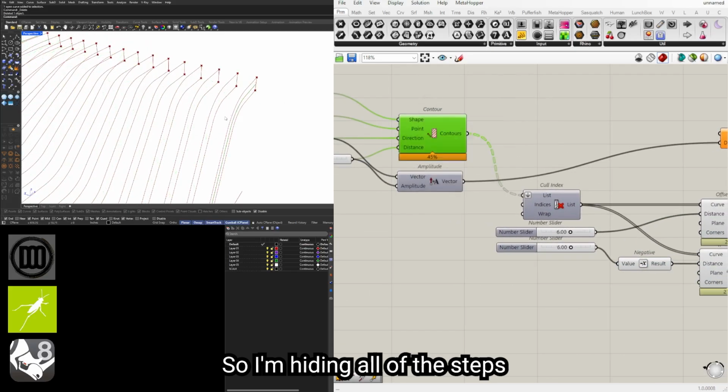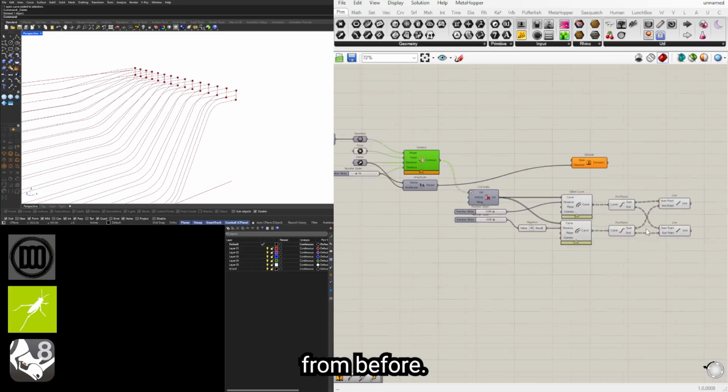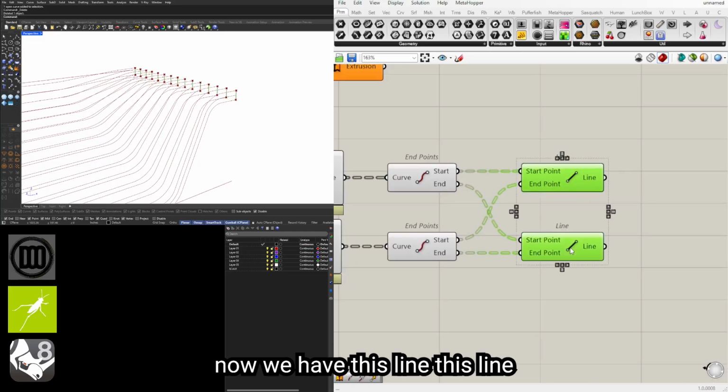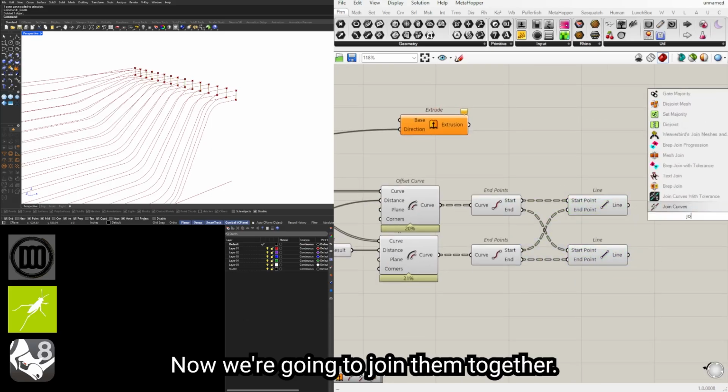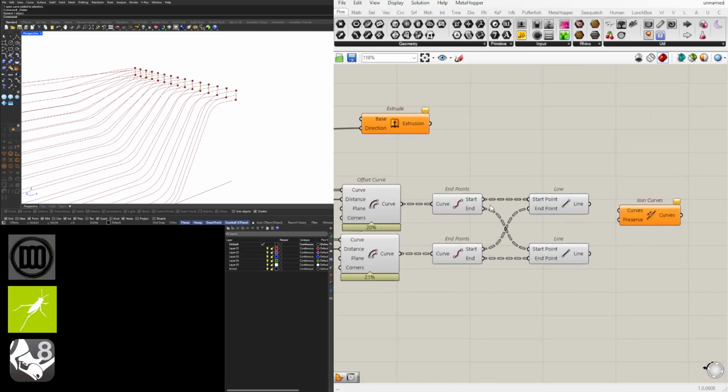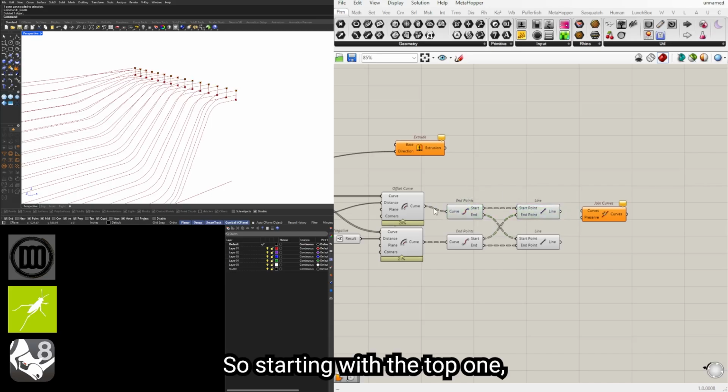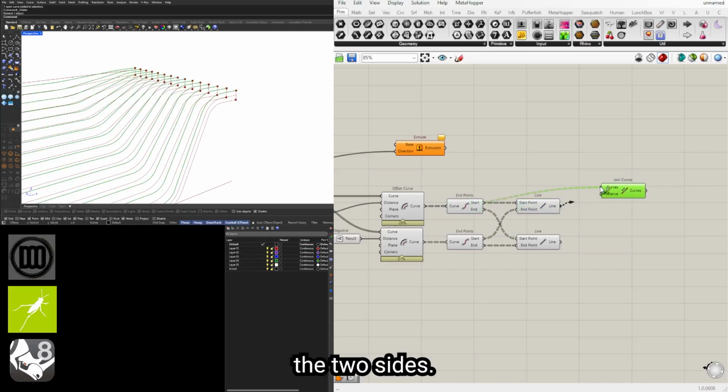So I'm hiding all of the steps from before. So we can see now we have this line, and the offsets. Now we're going to join them together. So starting with the top one, the two sides, and holding down Shift, I'm adding another input. So you'll see a plus sign.